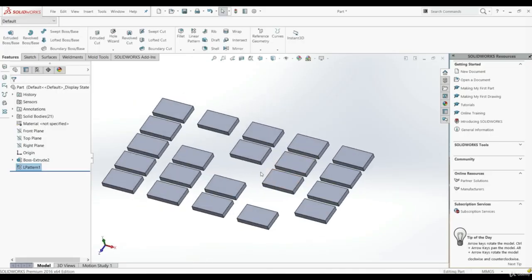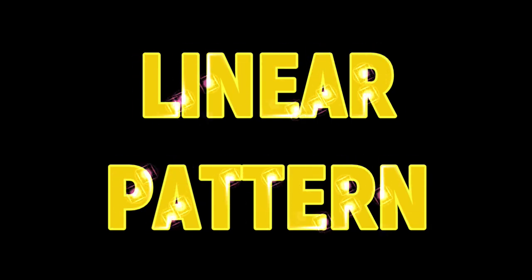So you want to make sure what you pattern, a feature, face, or body. So this is how you can use linear pattern in SolidWorks.